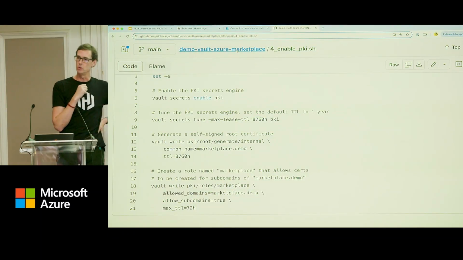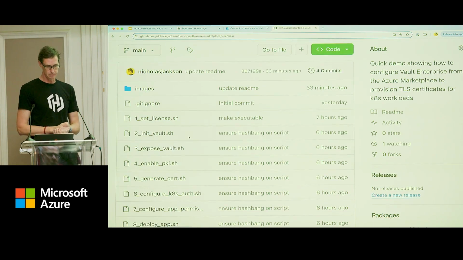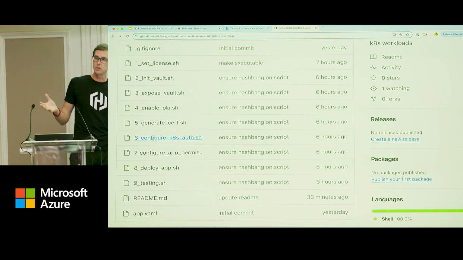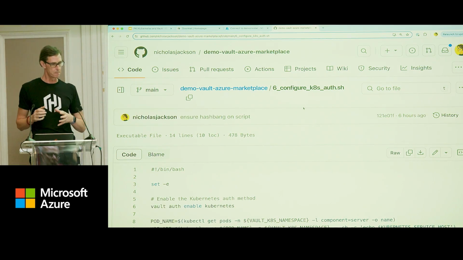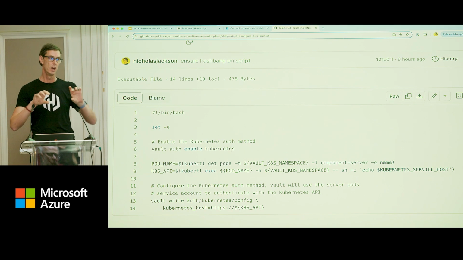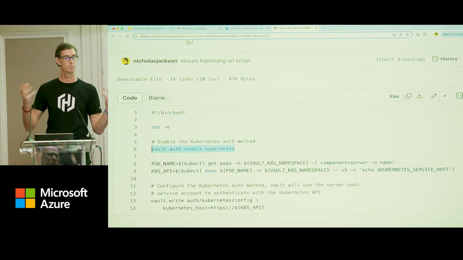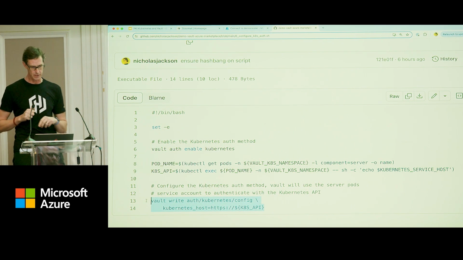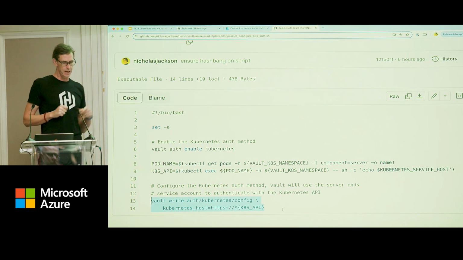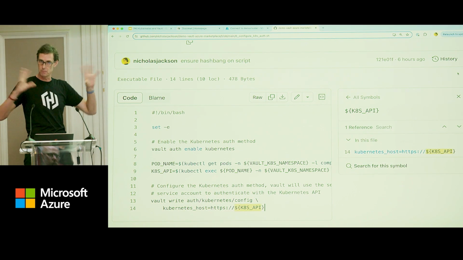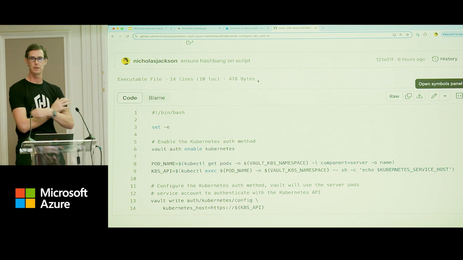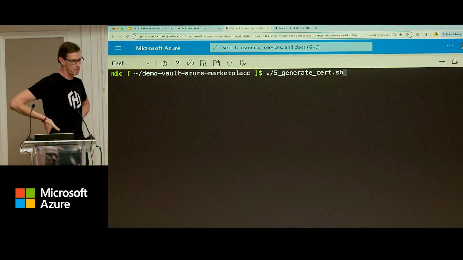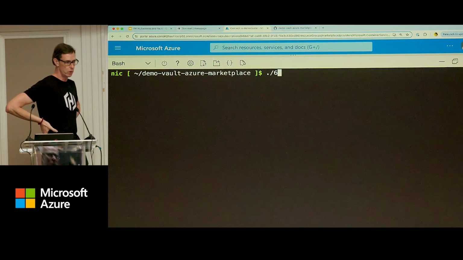Then I'm going to generate a certificate. The certificate that I can use to generate is this command here. I'm going to generate a certificate which has the URI SAN for app.marketplace.demo. I do that through this command here, but this is just for demonstration. You'll see that when we run this in an actual pod, we don't need to do this as a manual step. It's just a test that everything's working.